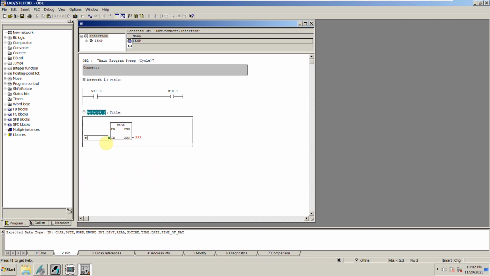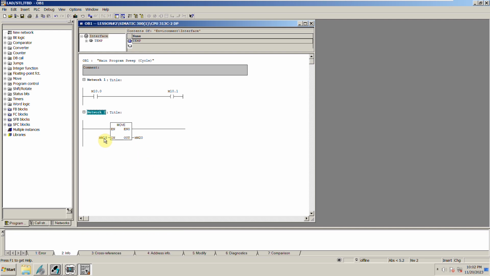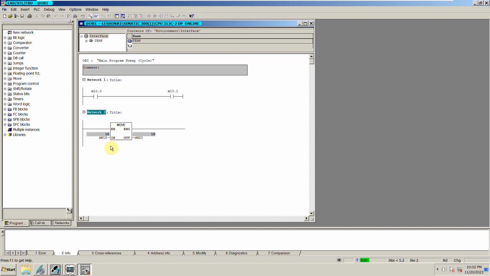Coming back to today's tutorial, we will use a move instruction to move data from memory word 18 to memory word 20. We will compile and download this block into the PLC simulator. Next, we will monitor the ladder logic. As you can see, if I modify the value of the memory word 18, this value goes to the memory word 20. Now our PLC logic is working fine.